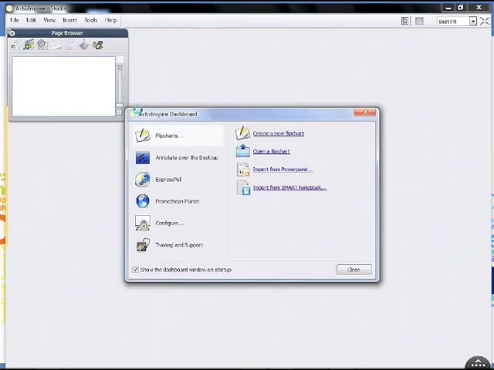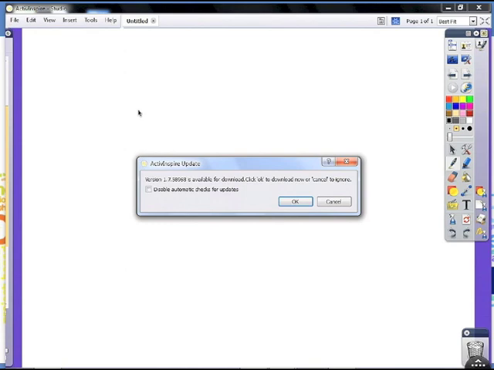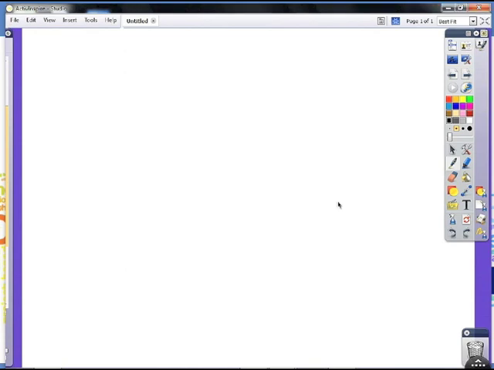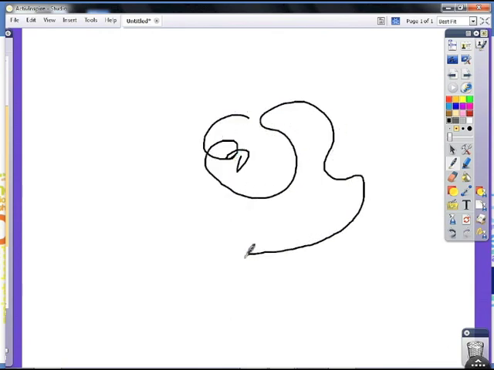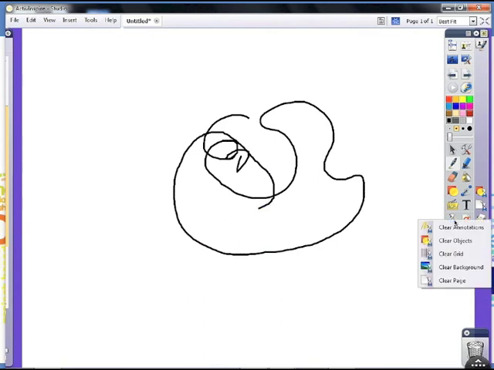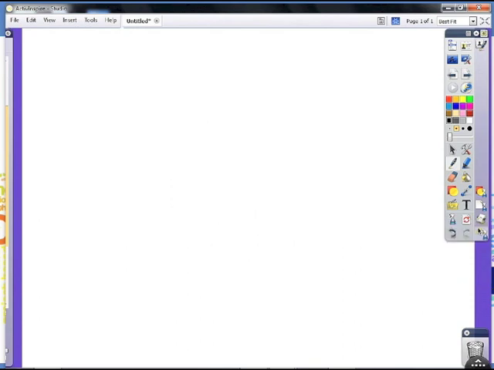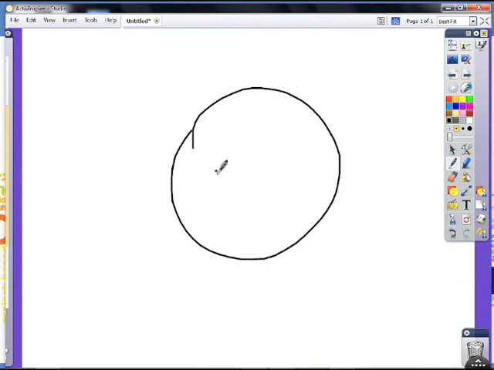Okay, now our ActivInspire has launched. Looks just like you would normally. Got an update. I'm going to cancel by tapping cancel. And again, by using my finger on the iPad, I'm able to manipulate the pen tool here. And I don't even have to look up at the screen. I'm just looking on my iPad, and I'm able to draw just like I was at the board.